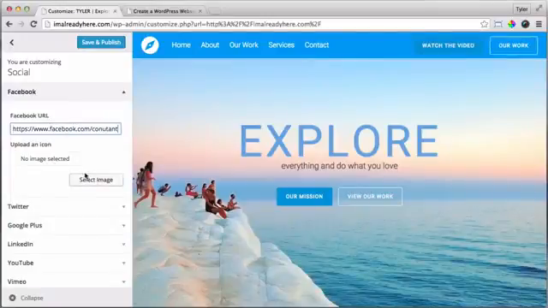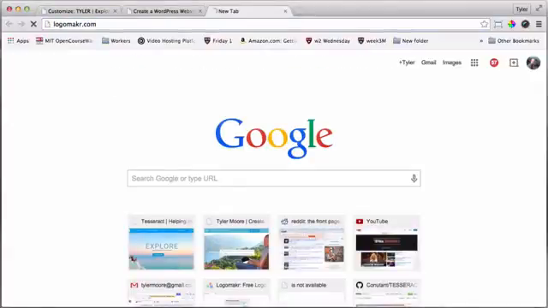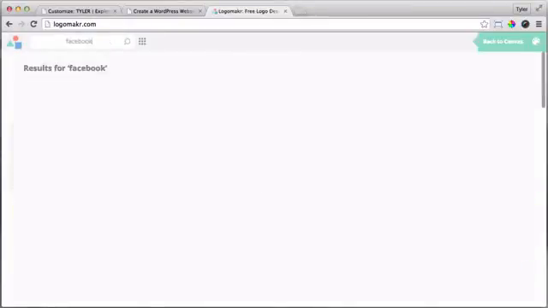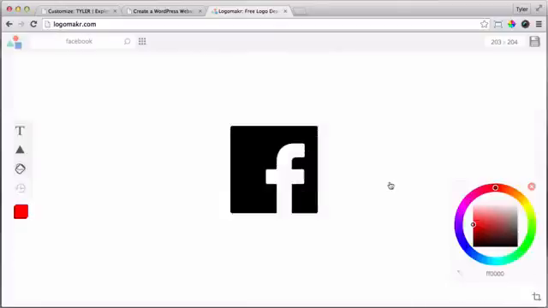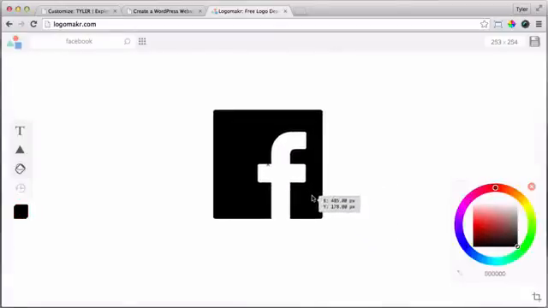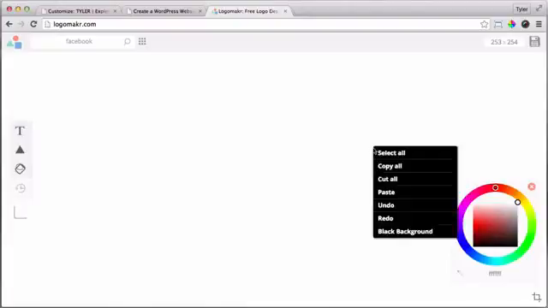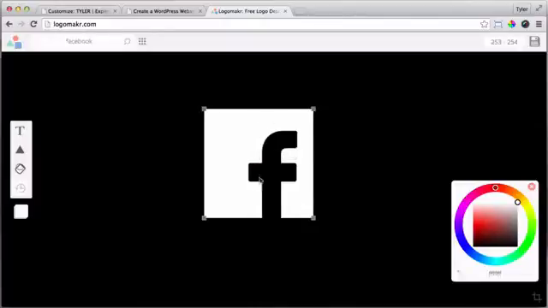I don't have a Facebook image right now, so we can go to logomaker.com. That's LOGOMAKR without an E .com, and we can just search for Facebook. We can find the proper Facebook and just click on it. Whatever one we want, we can get circle icons or whatever we want. I'm just gonna make it white here. You can't see it right now, but you could if you right click and press black background, but it doesn't really matter. And it doesn't really matter what size it is, as long as it's pretty big.